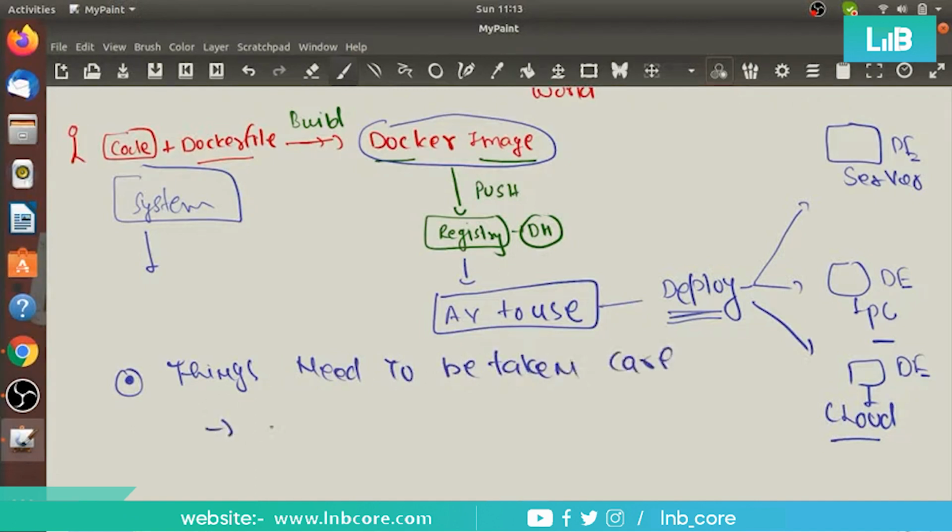First one is security, right? If you're deploying your application somewhere, in any environment like a server, PCs or a cloud environment, the first and major concern for an application developer or for that company is security.